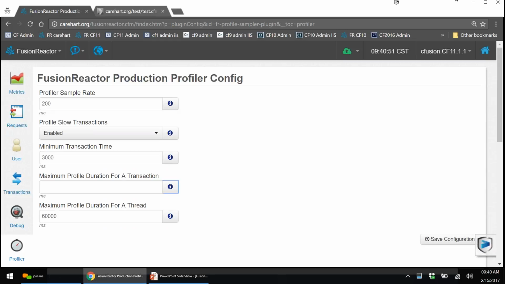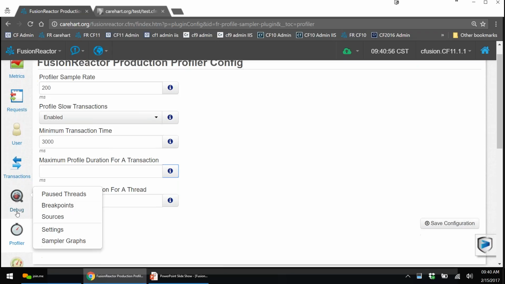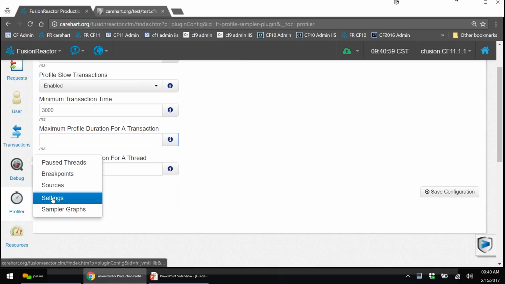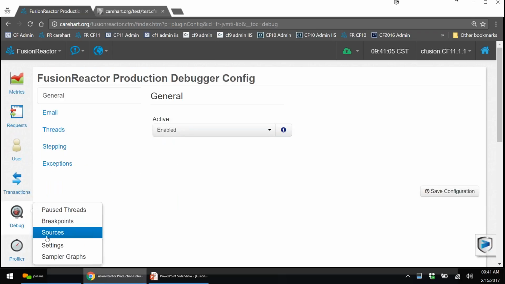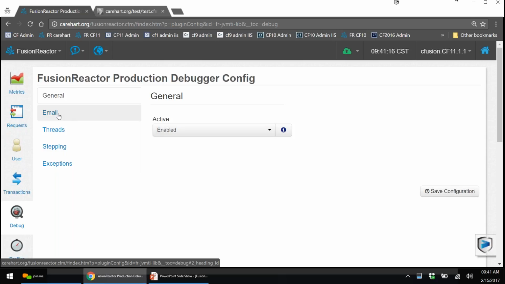So in FusionReactor, again, there is a debug icon here on the left. You can go to settings and enable it or not, but it is enabled by default. I'm waiting for it to come up on my screen. There you go. It is enabled by default under FusionReactor Debugging, General, Enabled. And if you're going to send emails, you'll configure the email there. There's not much else you need to change.